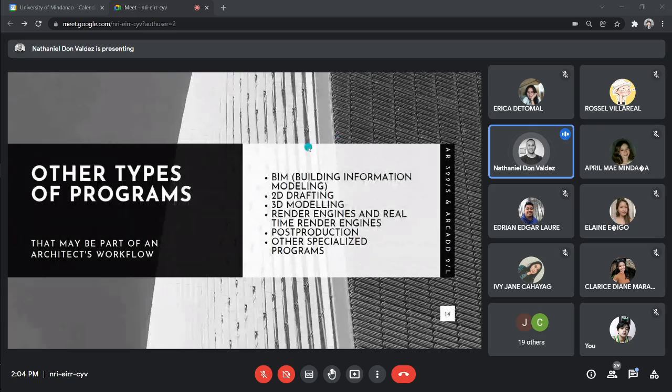So other types of programs, I'll just introduce them to you once you go out in the field, or if you want to really become one of those render-type architects, because visualization is a specialized track pagdating sa architecture. Yung mga gumagawa ng mga 3D models and yung mga gumagawa ng mga high resolution renderings. Okay? BIM, this is building information modeling. I'll be discussing this a little further in the next few slides.